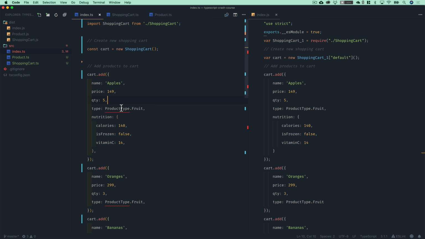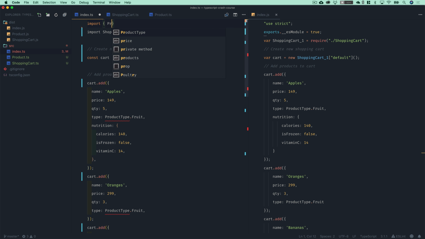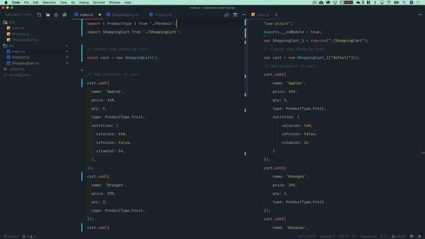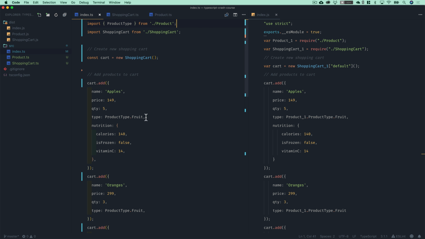So we also need to import our product type, as you can see here. So let's add another one up here that says import ProductType from product. And there we go. We now have a working application that is split up into multiple files. We are using the ECMAScript modules, and our index.ts file, as you can see, is now purely focused on the logic of our application. We create a new shopping cart, we add some products to the cart, and at the bottom, we're getting the total. Very much simpler than what we had before.